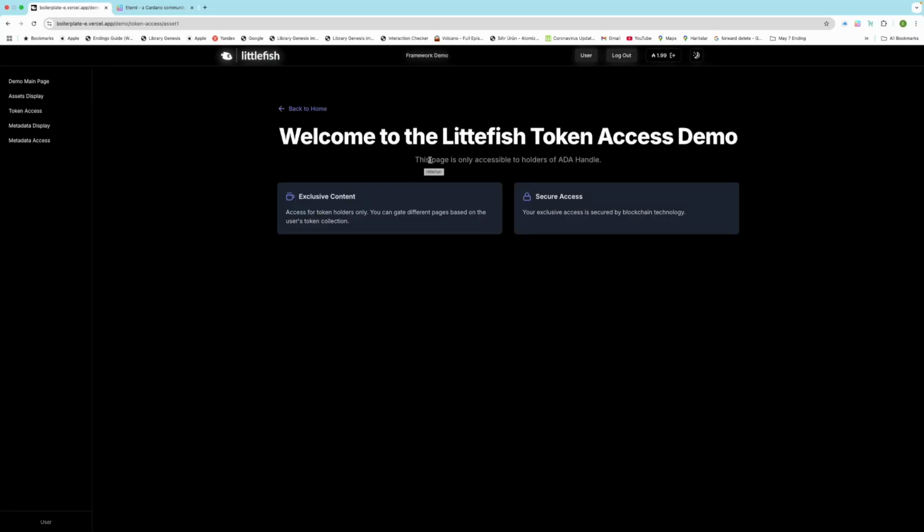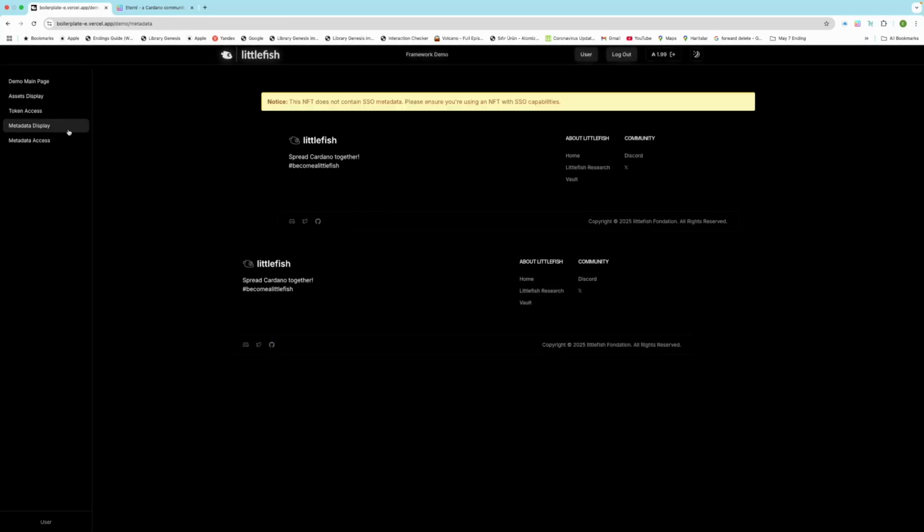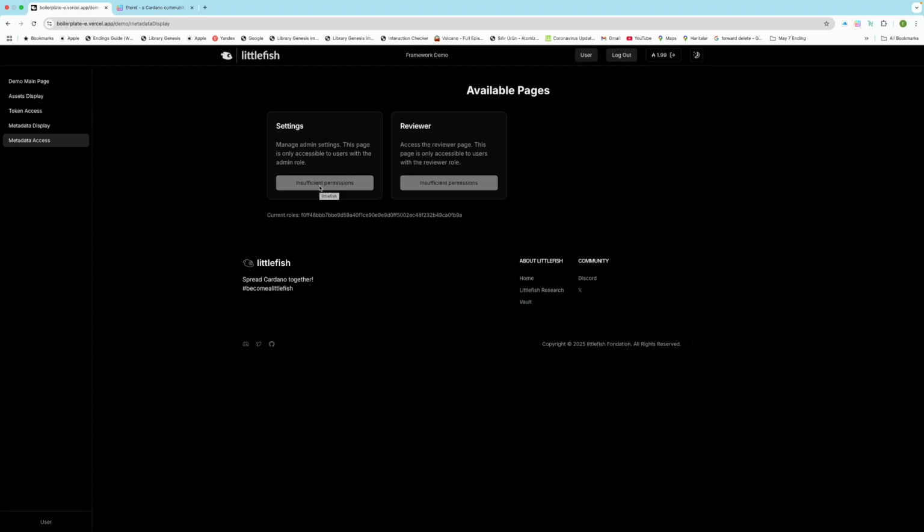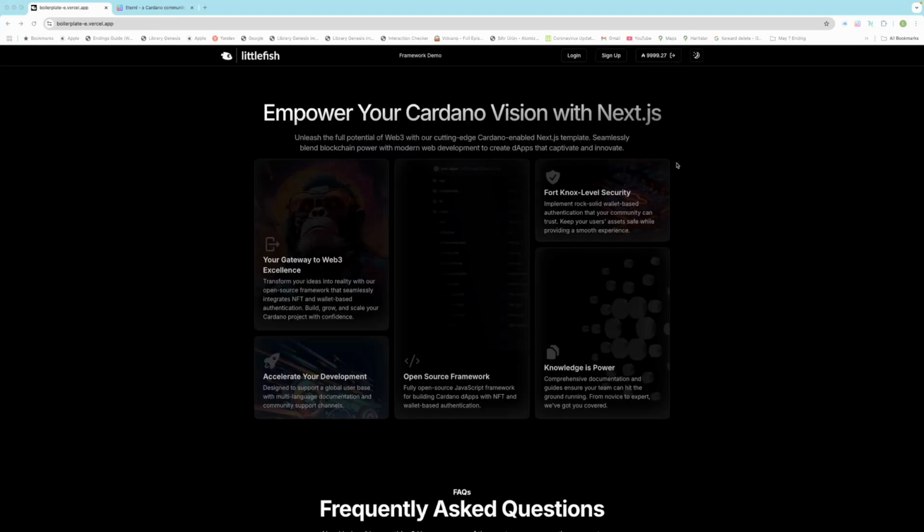As you can see, this page is only accessible to holders of other handle. We still cannot use this page as these are related to SSO NFTs and we still don't have a role. Now let's try to use an SSO NFT.